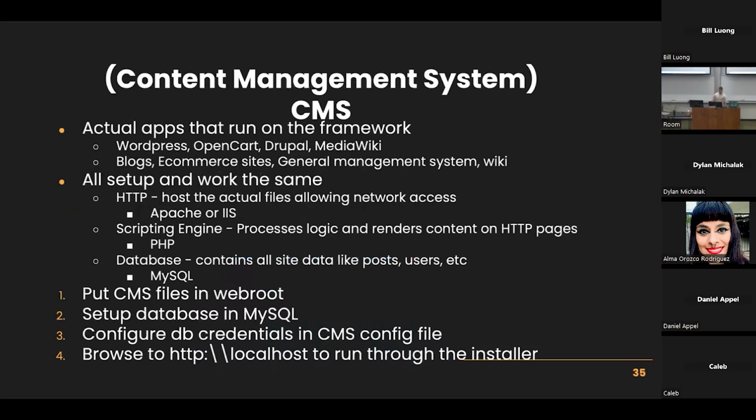There's also content management systems. These are the apps that run on these web server frameworks. So WordPress, OpenCart, Drupal, MediaWiki, basically any sort of apps or sites that run on these web servers. They all sort of have the same base setup where you have HTTP serving the actual network access to the site. So like I said, that would be Apache, IIS, etc.